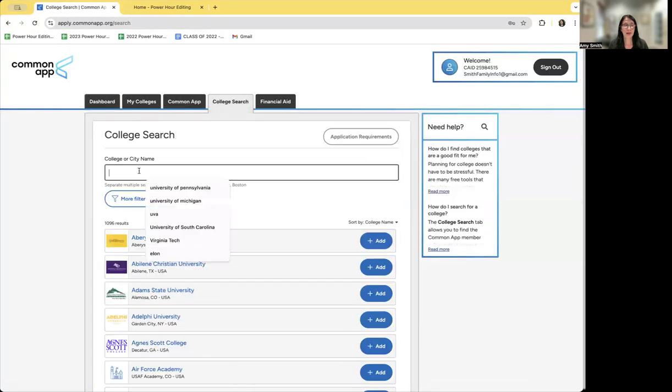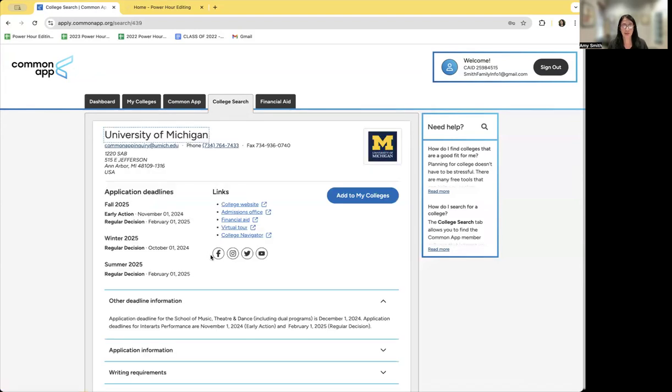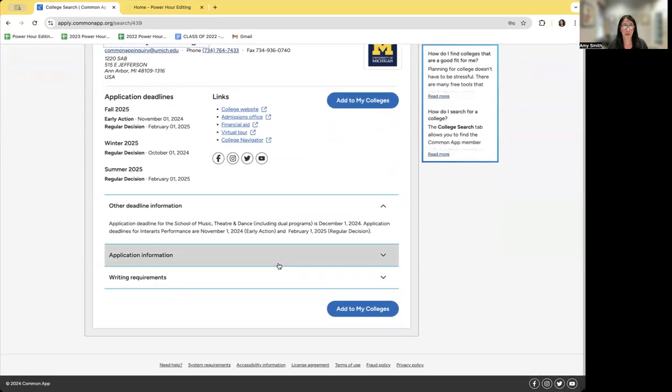I want to show you something else though. Let's pick University of Michigan, for example. Now this is a perfect one because you see they have multiple campuses. So I'm going to pick the main campus in Ann Arbor, Michigan. This is a fantastic page that has a lot of different information for you.